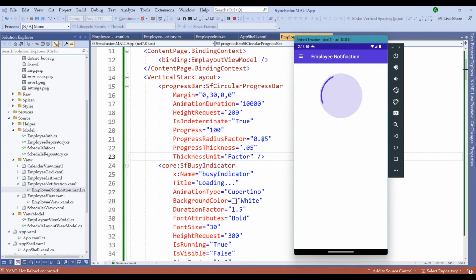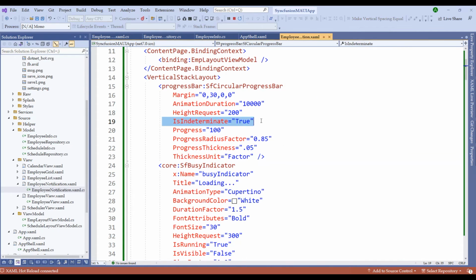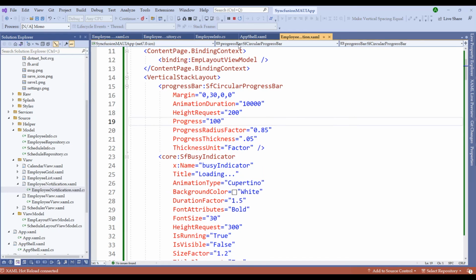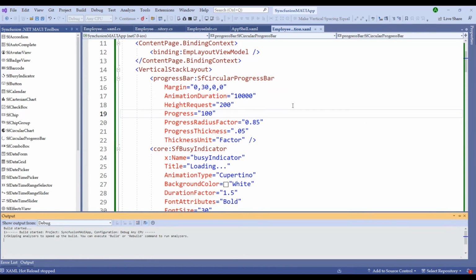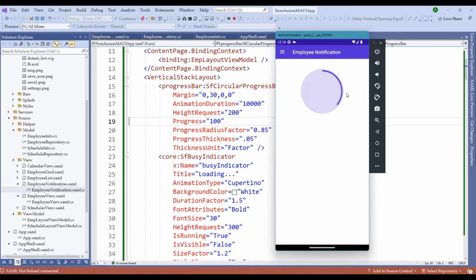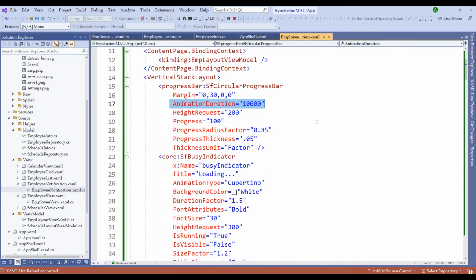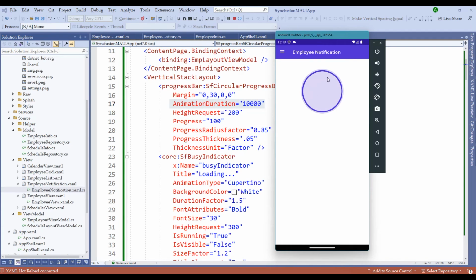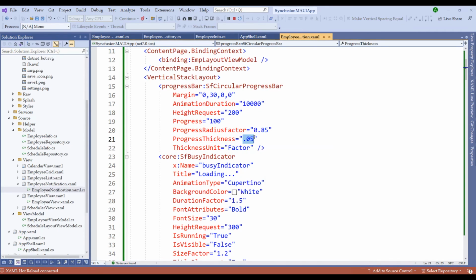Now let me switch back. Now notice that we have the progress bar running in an indeterminate state. So let me remove this indeterminate state and restart the application and notice the output. Notice that we have an outer progress bar which is loading, and it continues till the progress is 100% for an animation duration of 10 seconds. Now if you want to have an inner progress bar, we just need to change the progress thickness to 1.